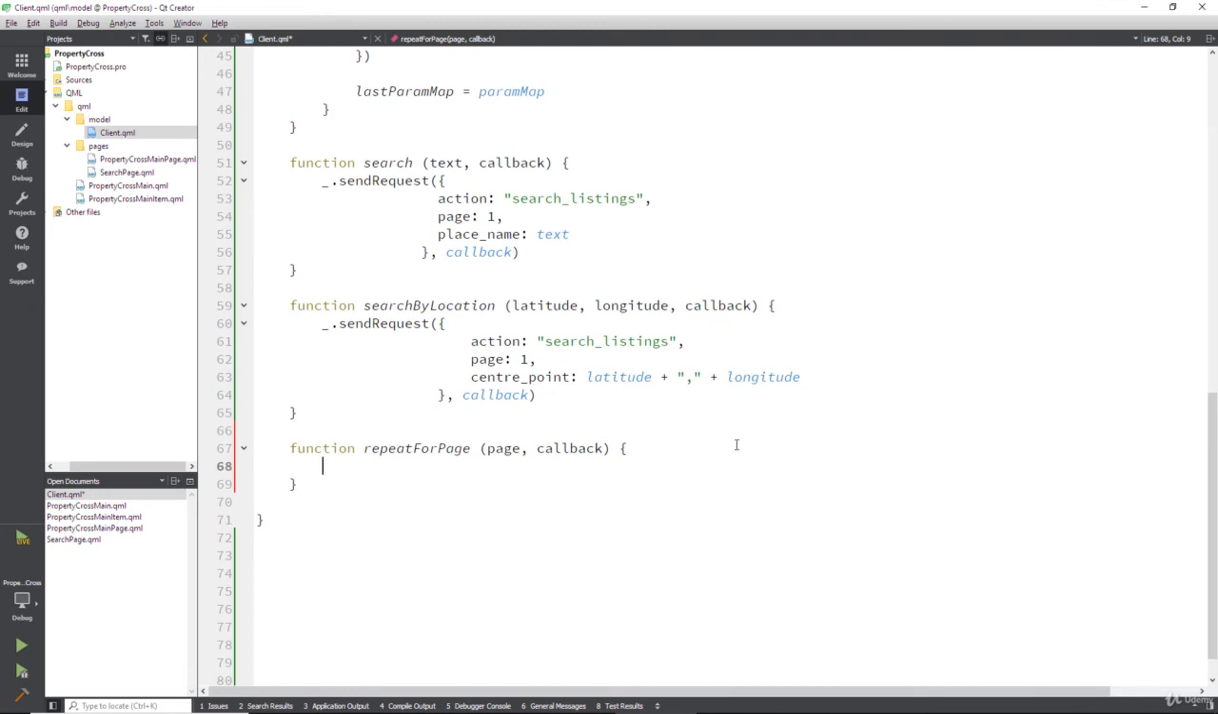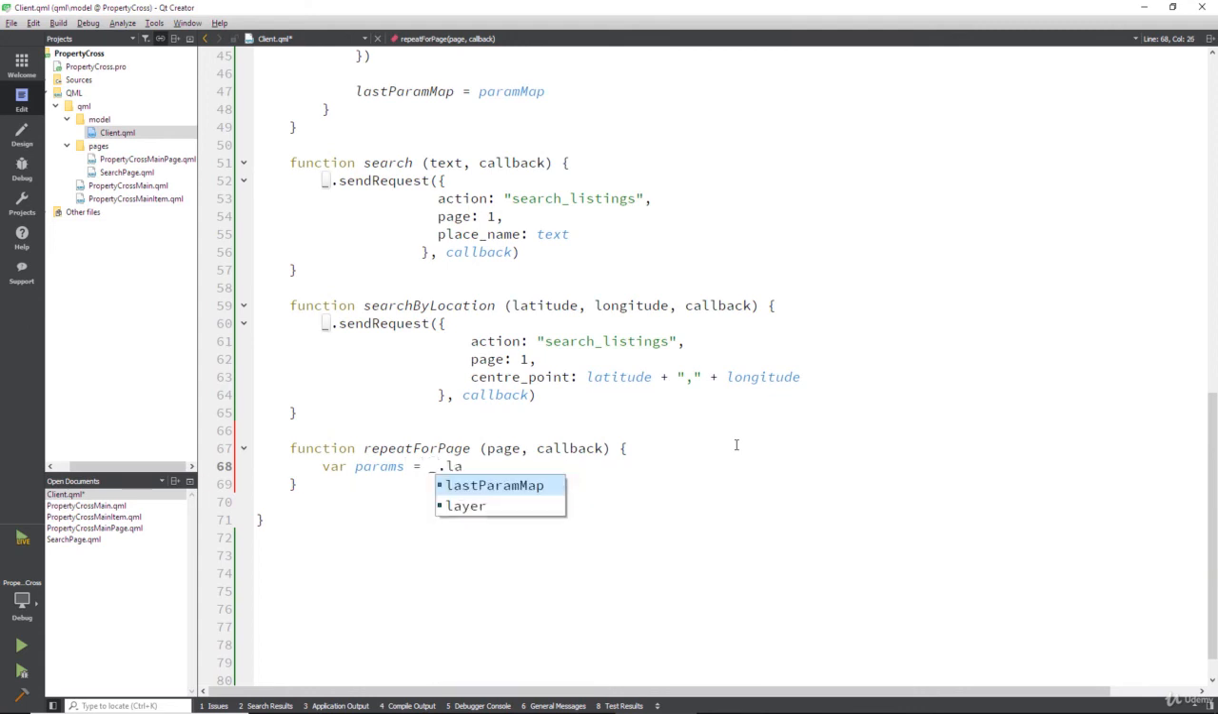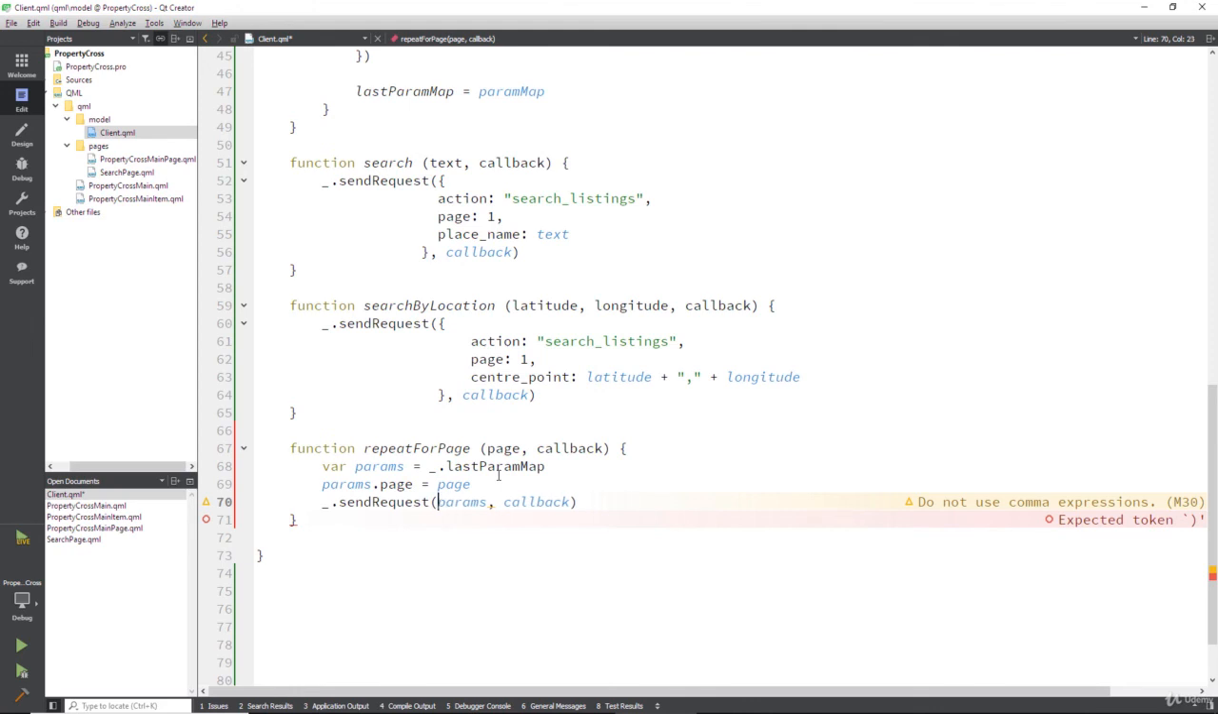So what are we going to do here? Well, first we'll say var params is equal to, and you guessed it, this is going to be the last param map. Remember, we stored that. So we don't have to redefine everything. Then we're going to add another parameter to this, or replace the current one, params.page equal to page, and that's the one we've passed in here, so we can request the next page. And then finally, all that's left is to send that request using those params and using that callback. Look at my double brackets again.